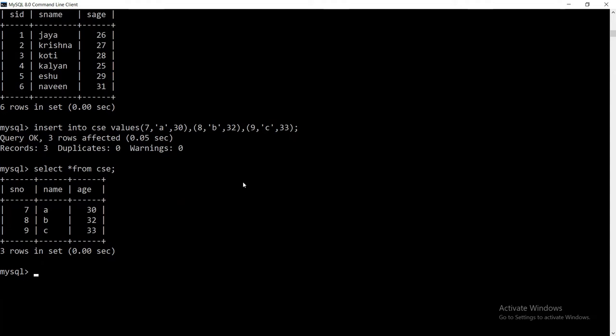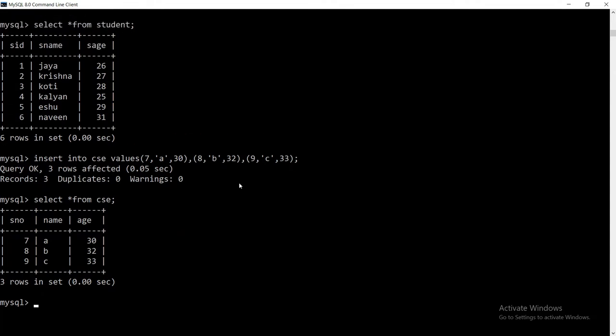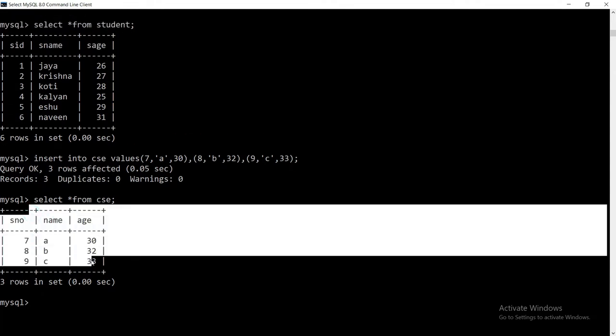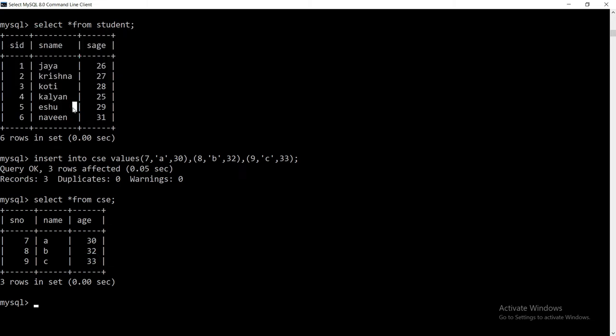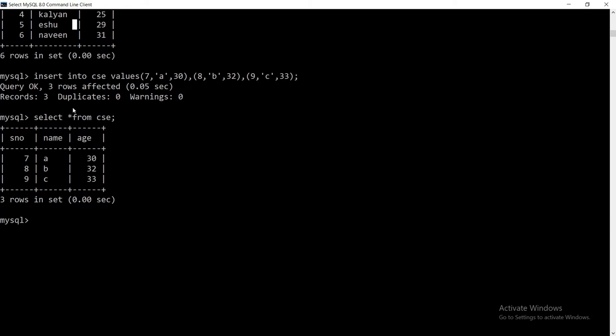Okay, fine. Now I have a question. I would like to copy the entire data of one table into the student table. Is there any possibility to copy that entire data with the help of a simple process? Yes, that is by using the insert select command.